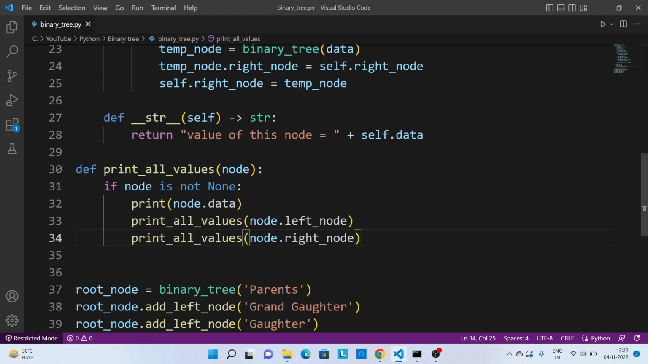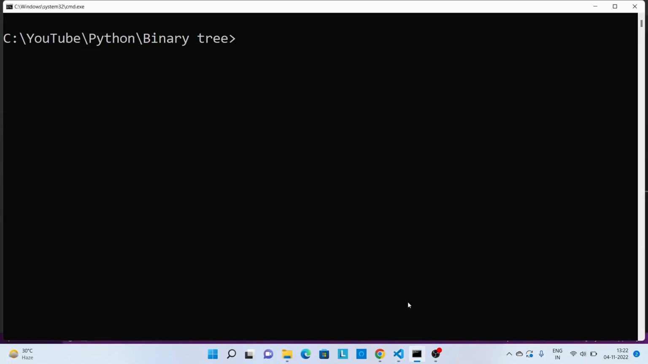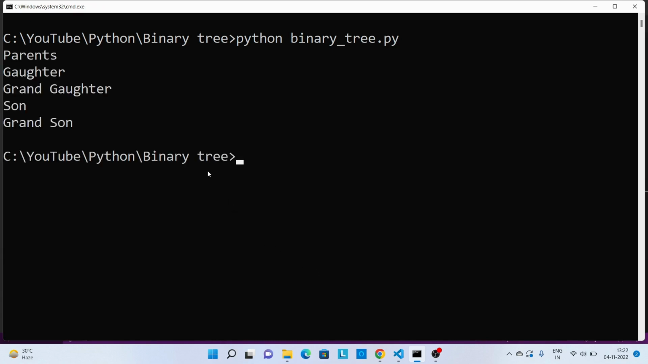A short version for this code will be: remove this part, save this. So in case there is something in the node, then we should print its value, then we should call print all values for left node and right node. Now let's execute this code. And you can see we got the values for parent and daughter, granddaughter, son and grandson.